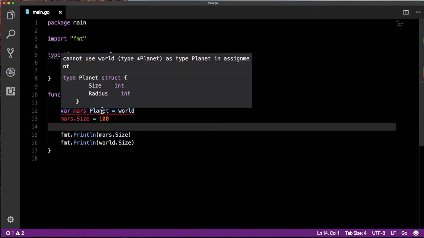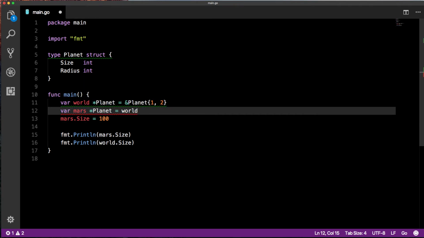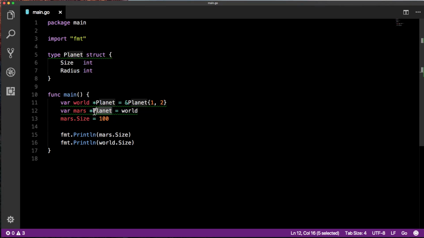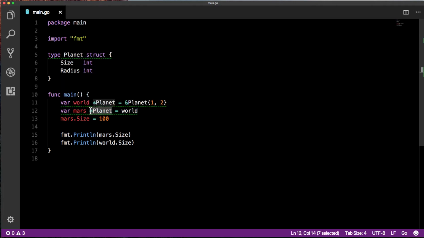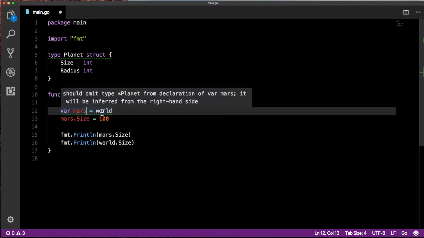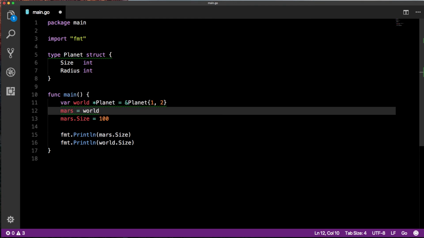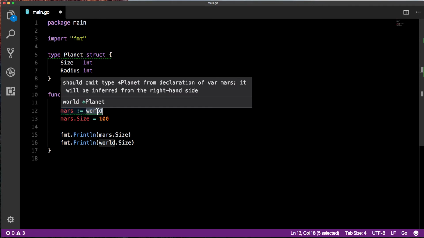So what happens here, now we have this, and of course we need to define a planet type here, and it tells you that you can omit the type planet from the declaration of Mars. It will be inferred from the right side. There are actually three ways you can define a variable. You can do it explicitly like that, or you can use this and it will infer the type from the value itself, or you can just remove this var as well, and then you can just say this. What happens here is that when you do this, it declares a new variable and then defines the value from the world.